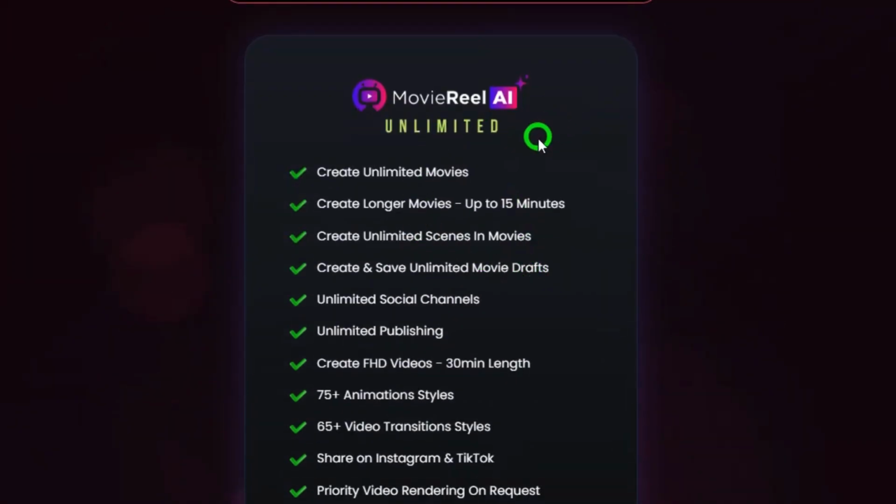MovieReel AI OTO 1. Its price is only $67. It includes the features listed below. Create unlimited movies. Create longer movies, up to 15 minutes. Create unlimited scenes in movies.